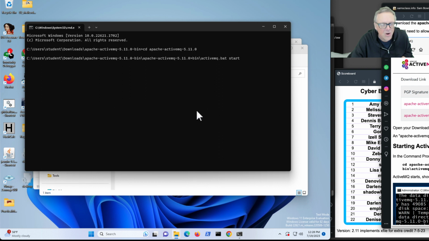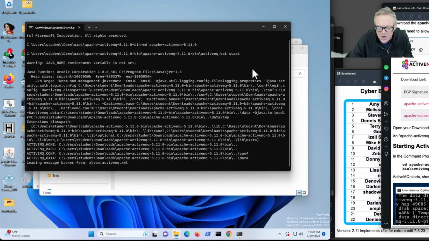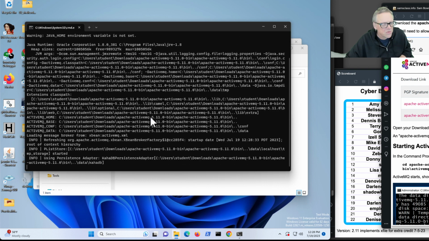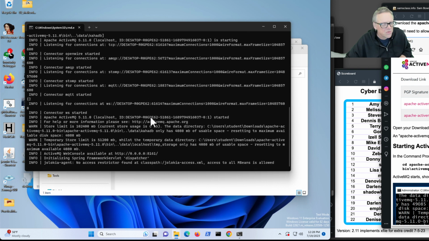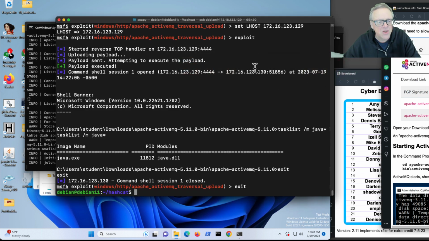Okay, good. So anyway, you get the ActiveMQ.bat, you start it, and there it goes, running all the usual messages you get from Java. And it's telling you here, now it's listening on port 8161. That is the vulnerable process. So now you can attack. I'm going to attack from my Linux machine here. Let me clear this old stuff.